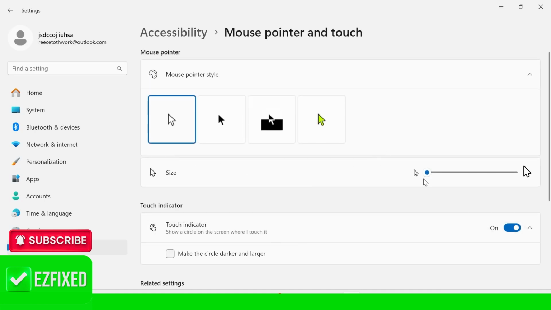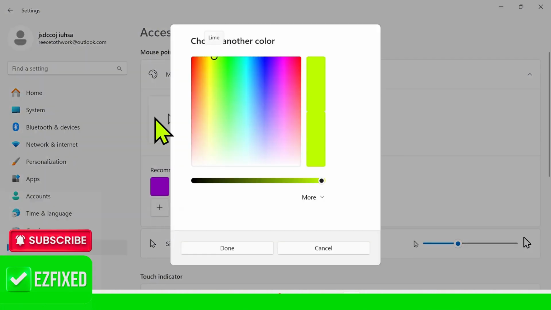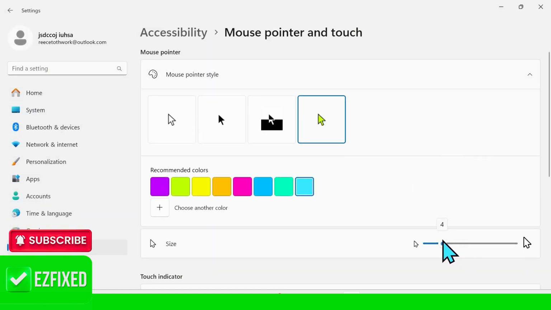So you can see I can adjust the size of the mouse cursor by adjusting this slider here. You can also change the style or the color of the cursor by selecting custom. And then from here we can select a color out of the palette, or you can choose to select another color and you'll have this entire selection of colors to choose from. Once you've finished, hit done. And that's the first way that we can customize our mouse.